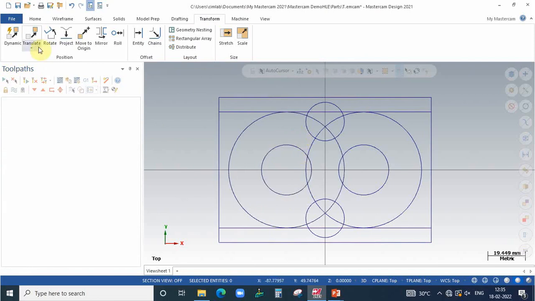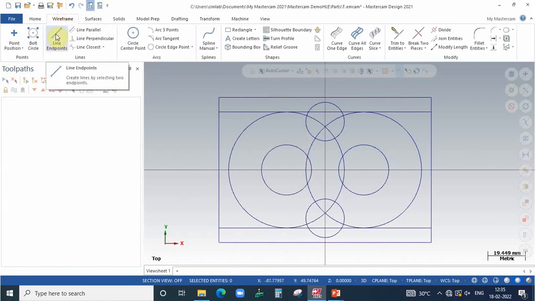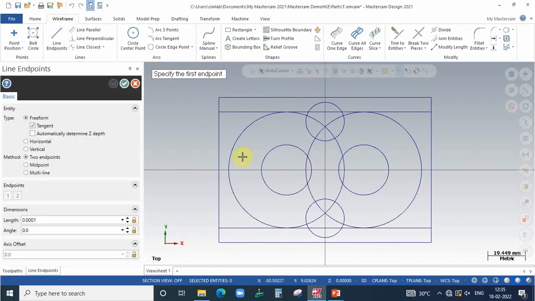Now go to wireframe option, select a line command. If you keep the mouse exactly at the center, we just move the mouse at the middle portion, we will get one dotted point. Okay, so this is enough for creating a slanting line. And one more point we need exactly at this middle point.